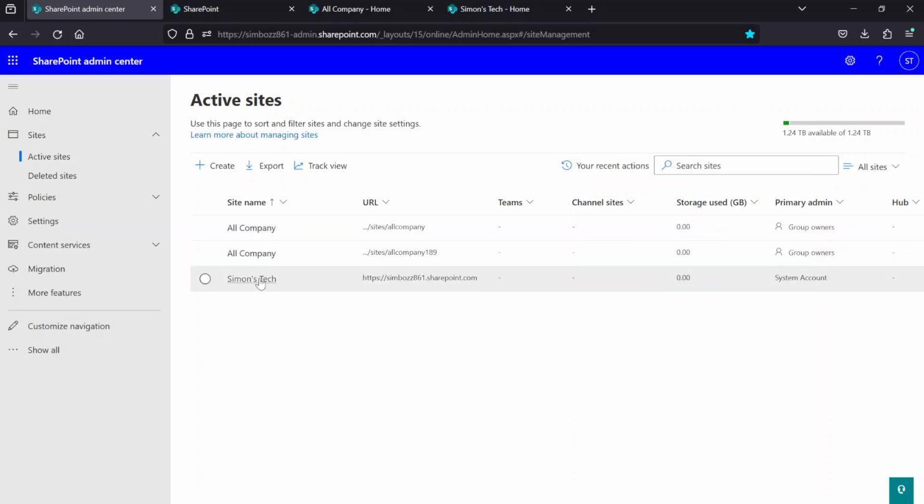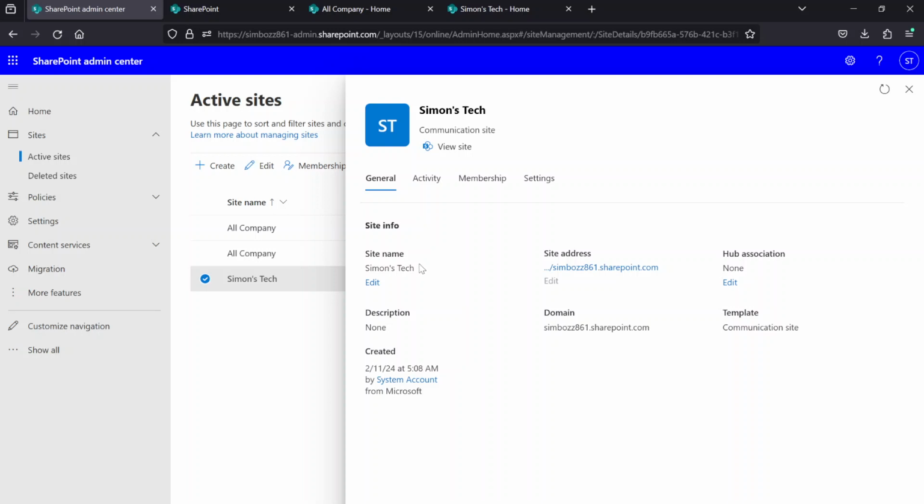Now, these sites right here, you can get further into them. When you're making an intranet and you're using a communication site, and I'm going to get into what a communication site actually is in a second, whenever you get into this, you can change general site information. The site name can be edited here. You can edit the actual URL, which is going to be the one used. You can edit a hub association. Whenever you register a site to a certain hub, you can edit this association.